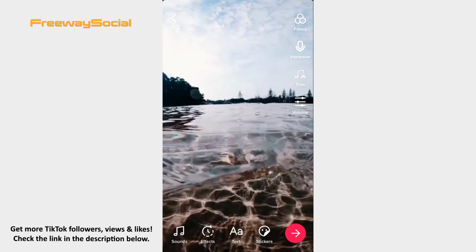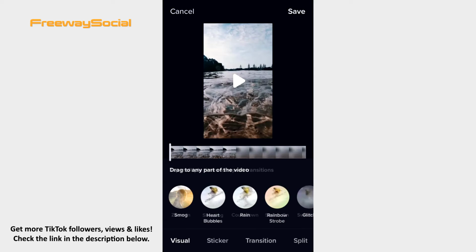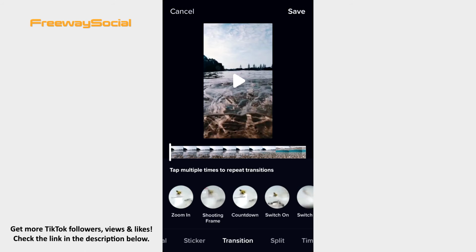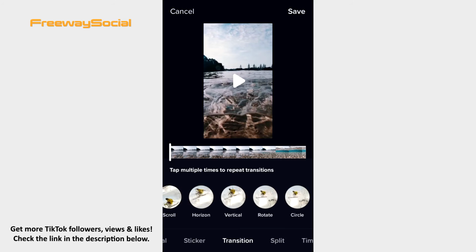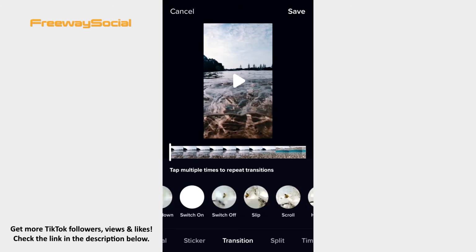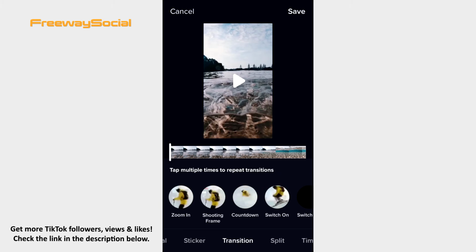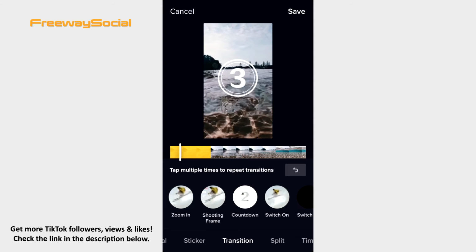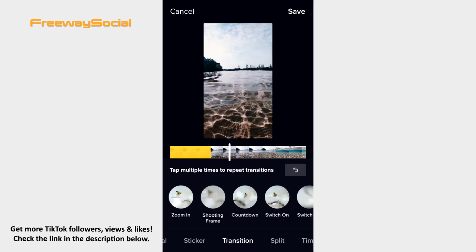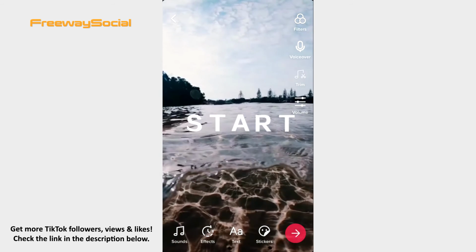Tap the effects icon and hit transition. Here you can see a lot of options you can choose from. Decide which one suits your video best and click on it. Tap Save and post your video.